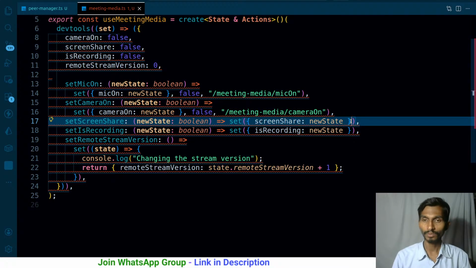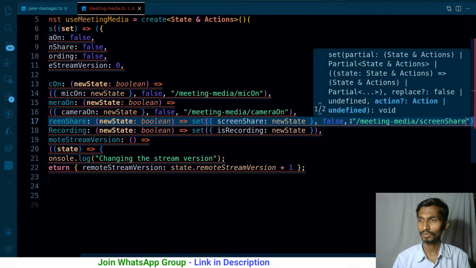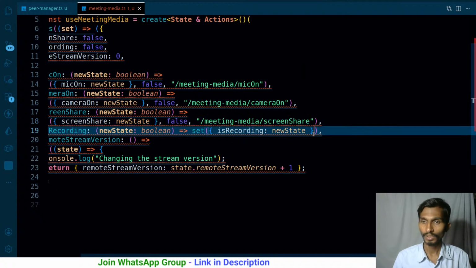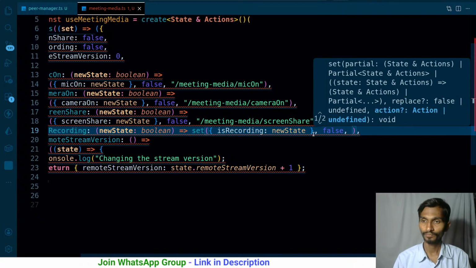Let me have it here as well. The second option is going to be replace, whether I have to replace it or not. That's going to be false. And slash meeting media slash screen share. Lastly, I have one more. False and slash meeting media slash is recording.